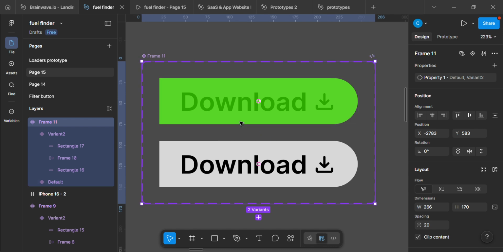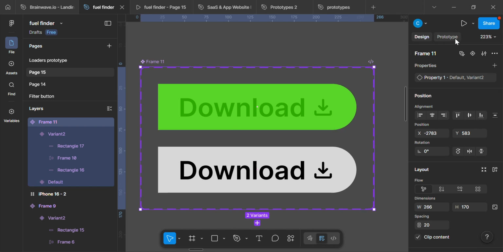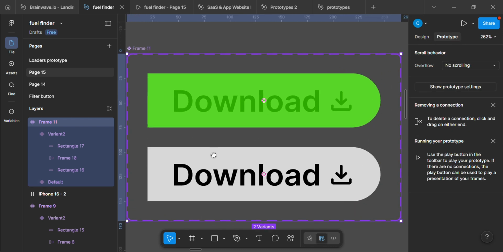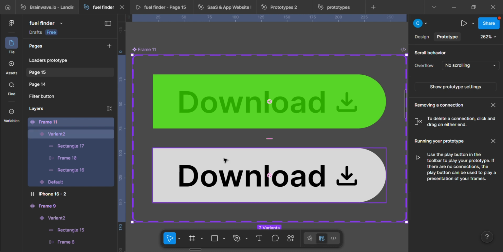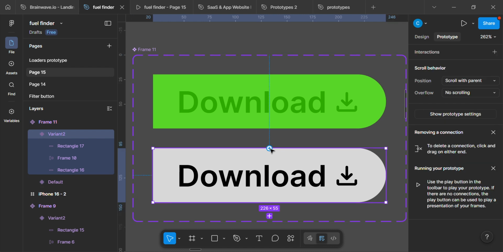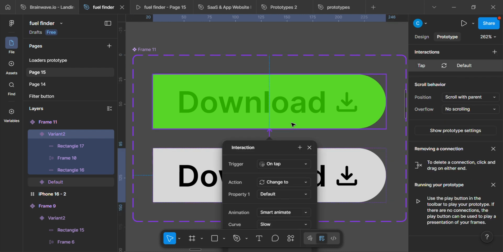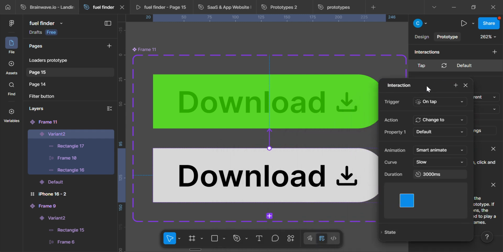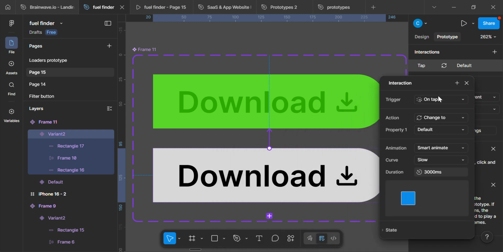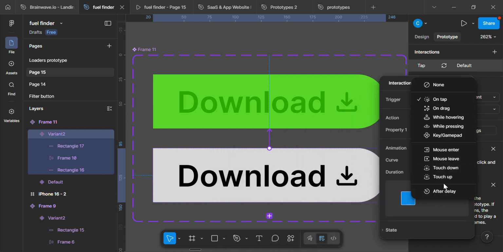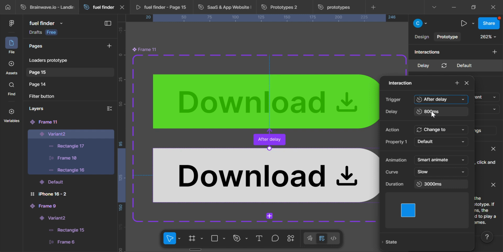So I'll head over to my prototype and I'll prototype it. So click on the first one, prototype it to the first variant, which is default, and set your trigger to after delay of 300 milliseconds. Then my smart animate is going to be like this. Yes, it's going to be like this.